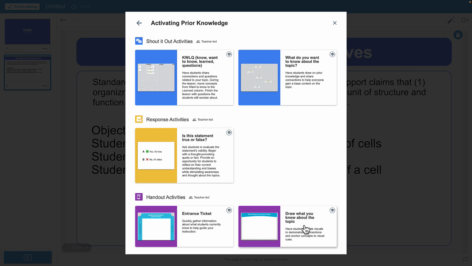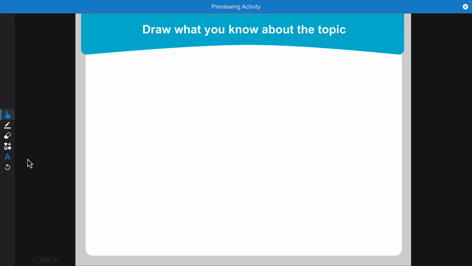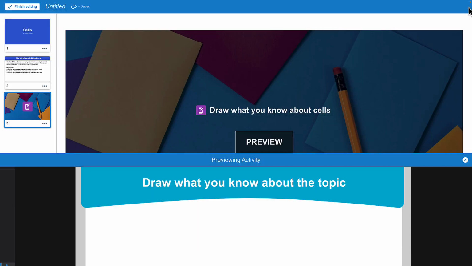So what I'm going to do for this is a draw what you know about the topic. And it's going to be draw what you know about cells. So what students will see on their side is just a blank screen where they can draw different things to do with cells. Maybe they know that they're circular or different organelles that are inside of cells. So they can do that on this screen.